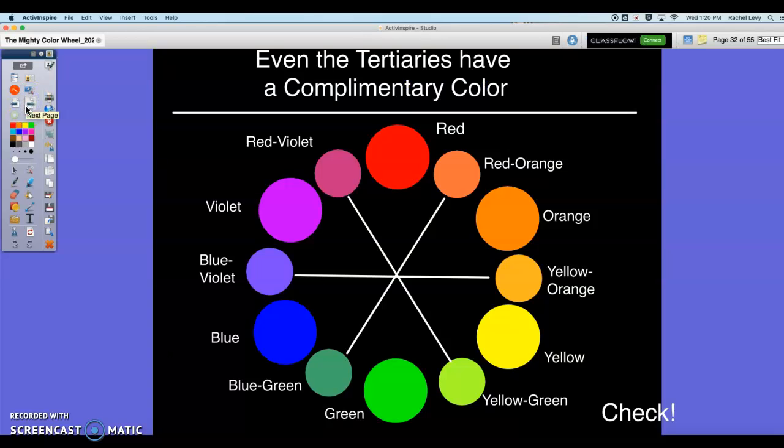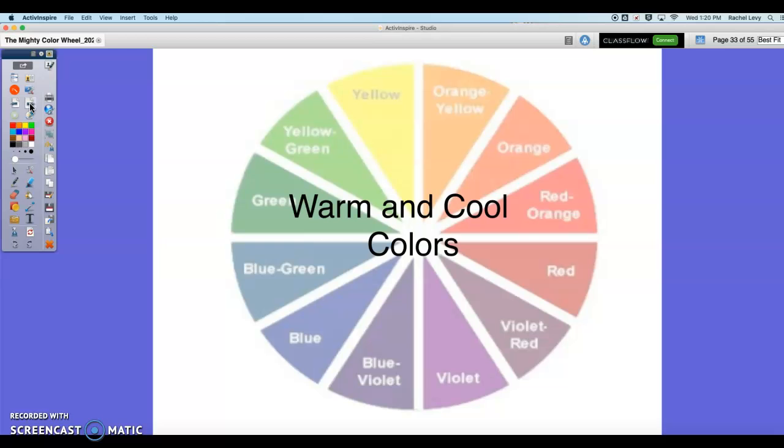And even the tertiary or intermediate colors have a complementary color. So I forgot to mention, the tertiaries can also be called intermediates. It's the same word. If you go opposite red-orange, its complement would be blue-green. Blue-violet and yellow-orange are complements. Red-violet and yellow-green. Also, if you mix these, you would get browns and grays. They neutralize.